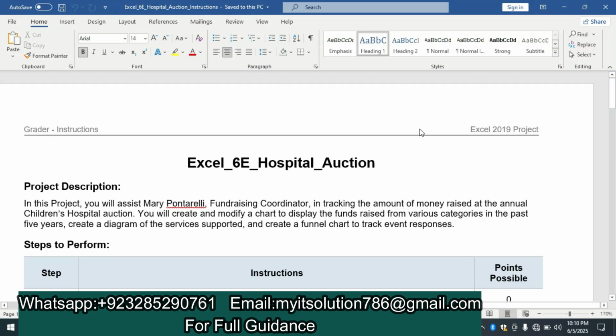Today I am going to solve an assignment. The name of the assignment is Excel 6E Hospital Equation. Basically it is the sixth chapter of Excel 2019.